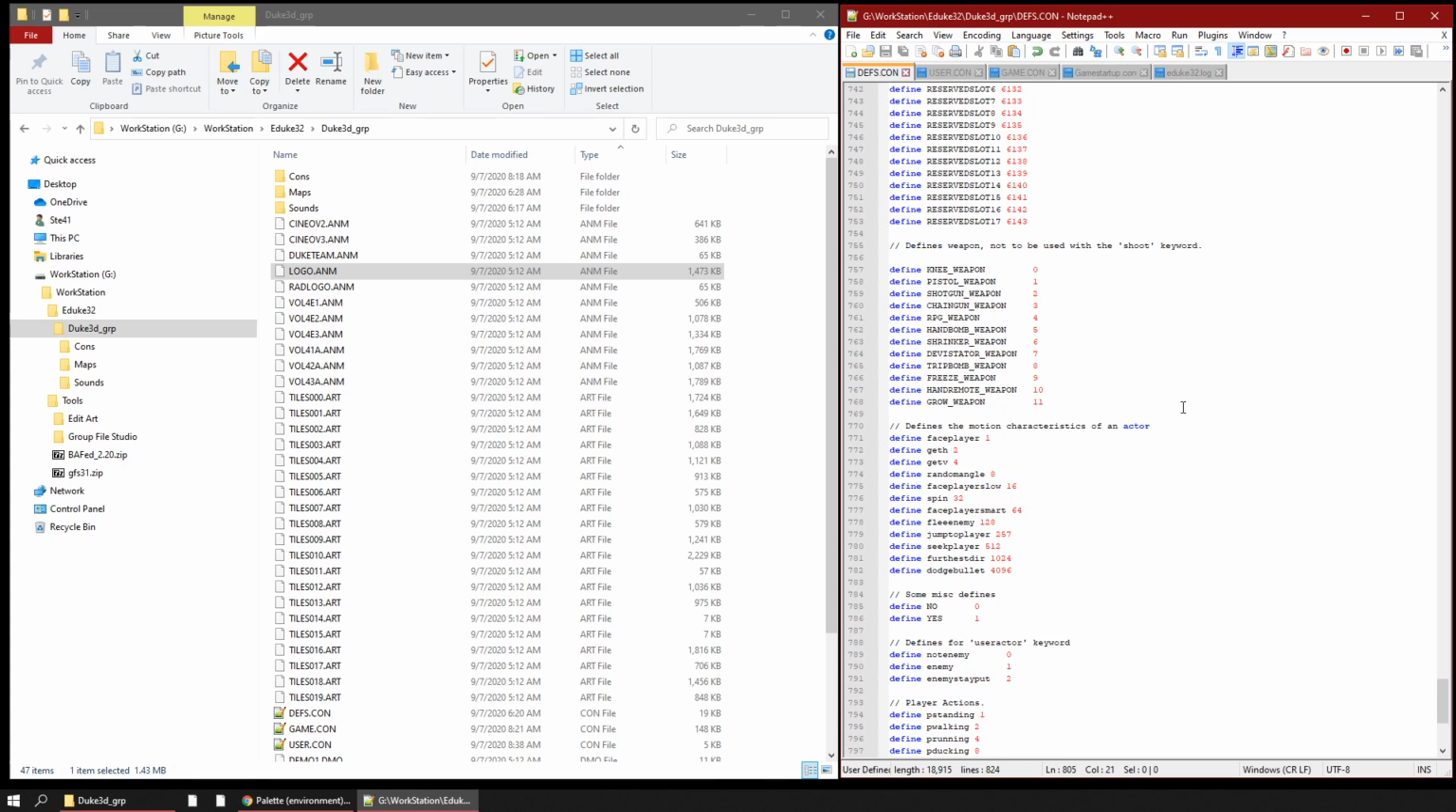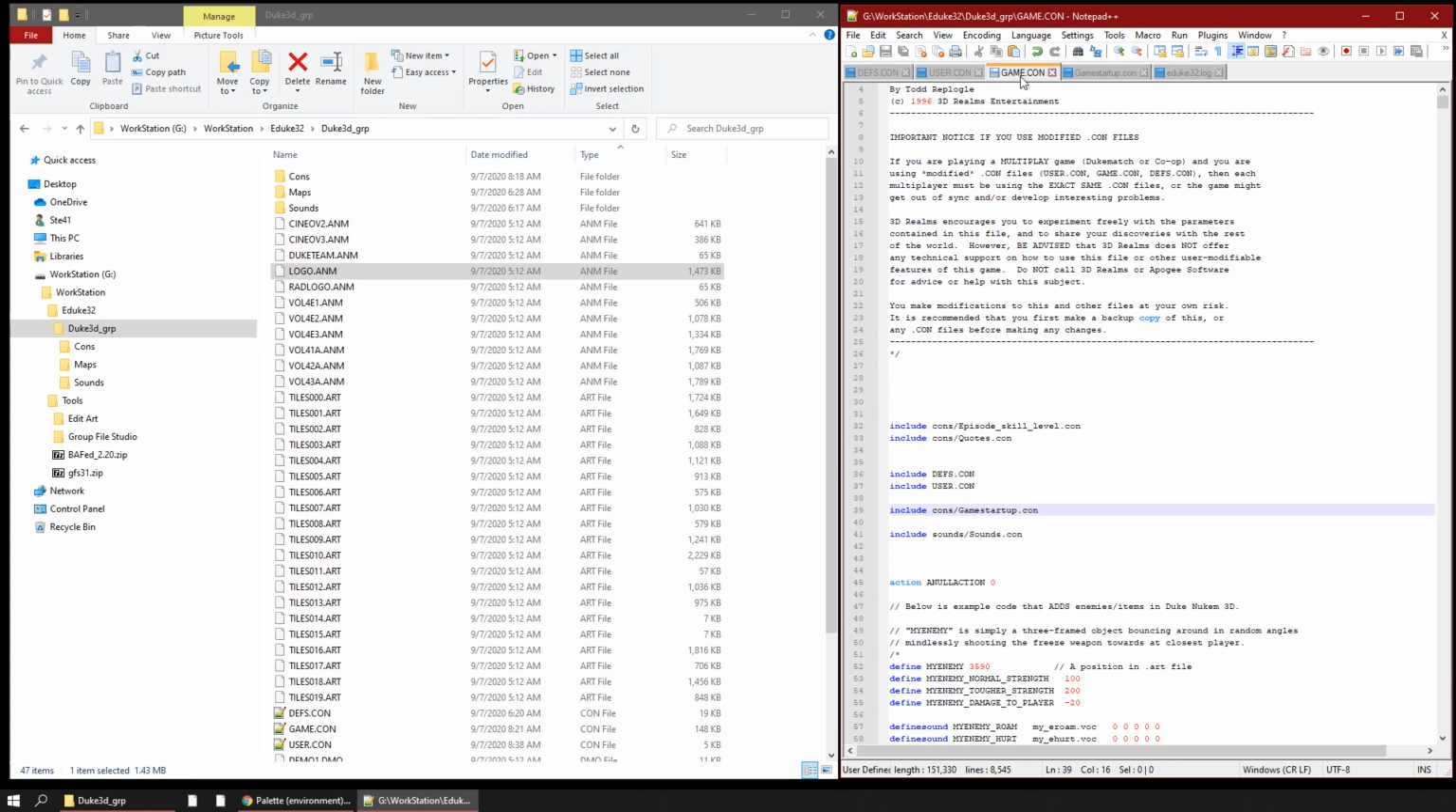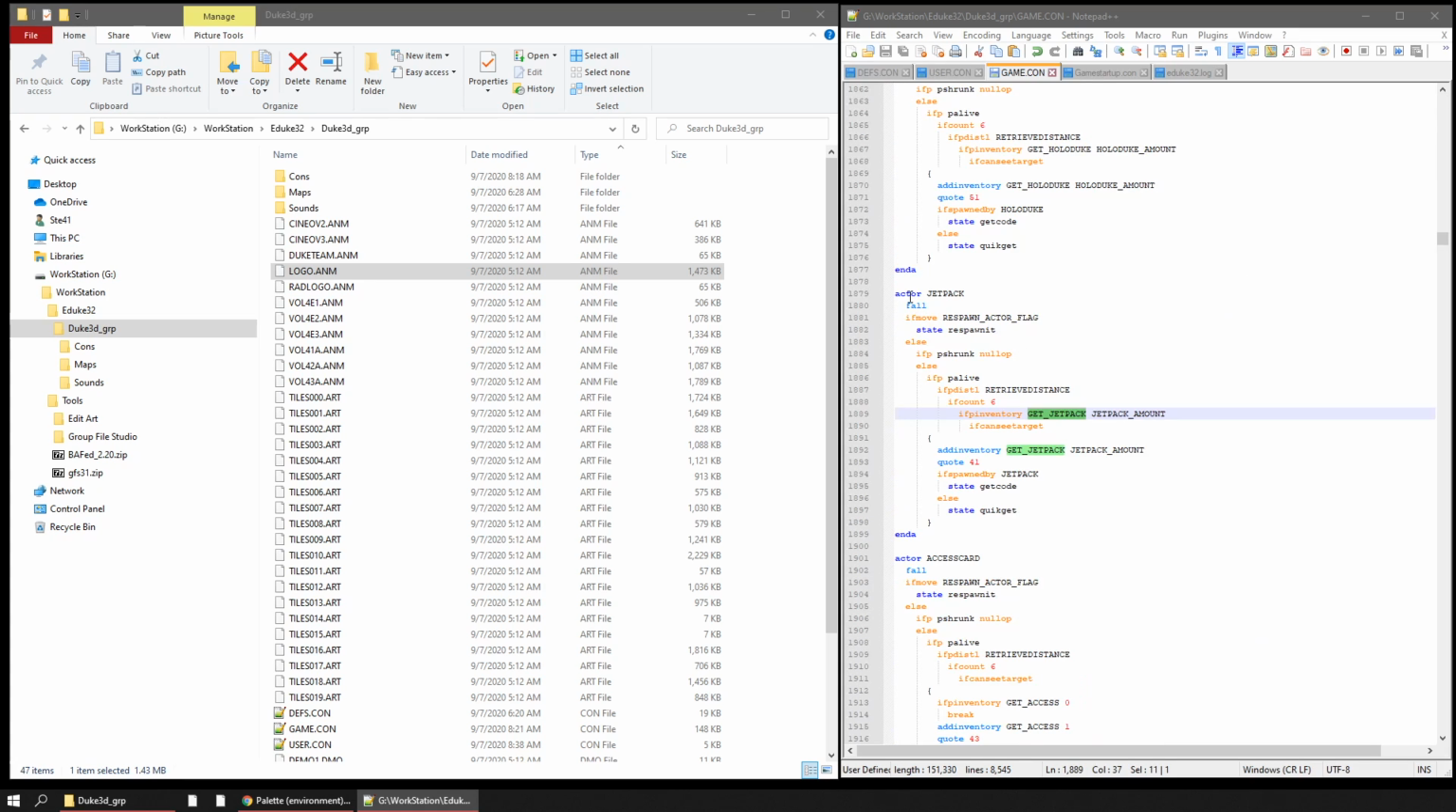There's a few more defines here for different things. For whenever you're getting the steroids, shields, and other things, they're just defined to number values because these number values in the actual hard code of the exe would respond to the actual item, like the jetpack. And then we look in the game.con and hunt down one of these values like get jetpack. You'll see the actor jetpack, which is the actual jetpack you'd see laying on the ground.